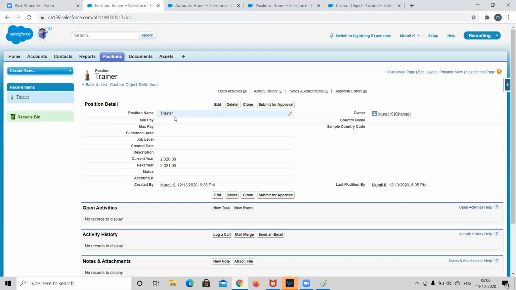Is it clear now? Yep. Thanks. Yeah. And I think on a specific object, we can create 25 lookup relationships, and we can create only 2 master detail relationships. We cannot create more than 2 master detail relationships on a specific object, and 25 lookup relationships on a specific object.